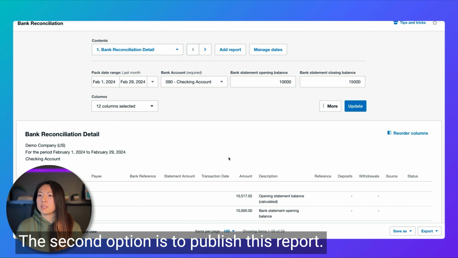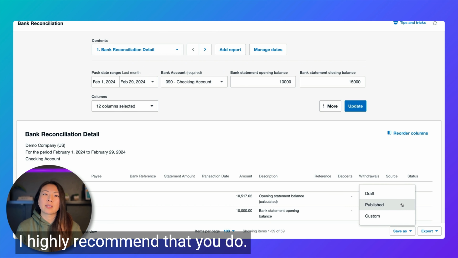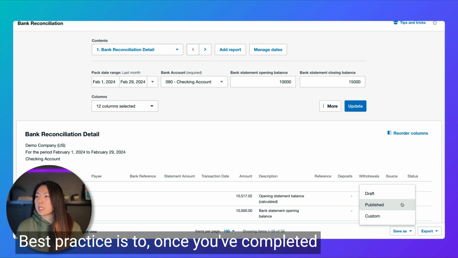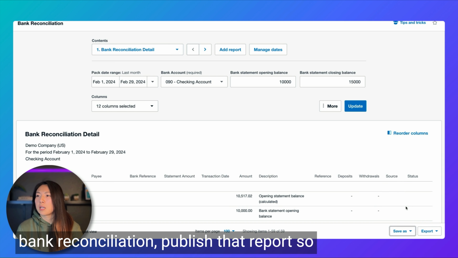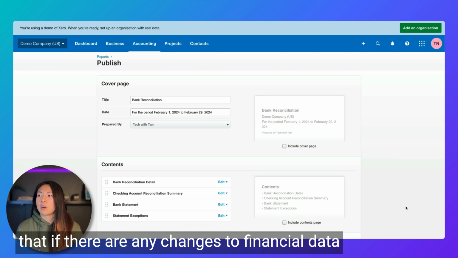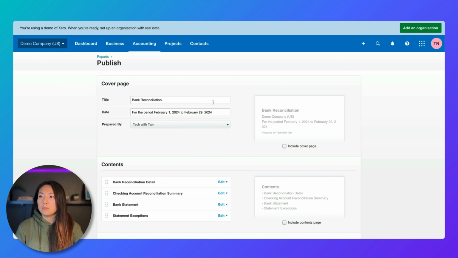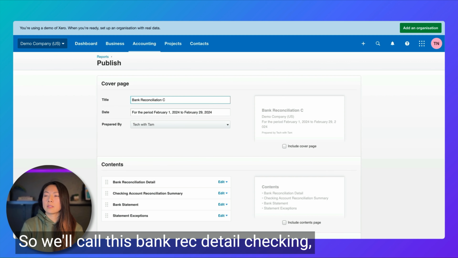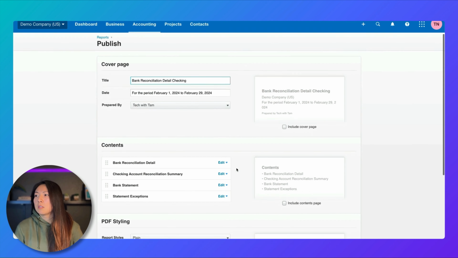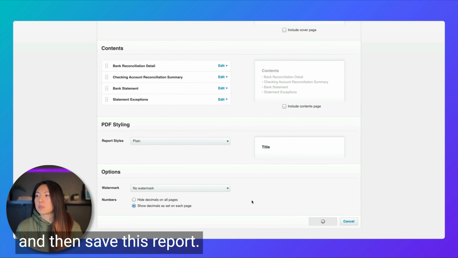The second option is to publish this report. And if you're not already doing this, I highly recommend that you do. Best practice is to, once you've completed bank reconciliation, publish that report so that if there are any changes to financial data in prior periods, you have a reference point. So we'll call this bank rec detail checking. And then save this report.